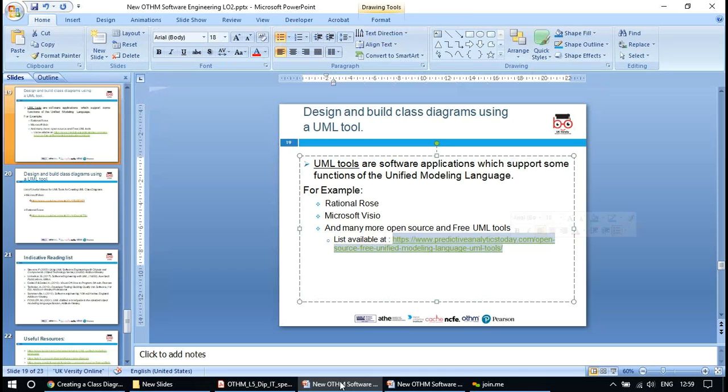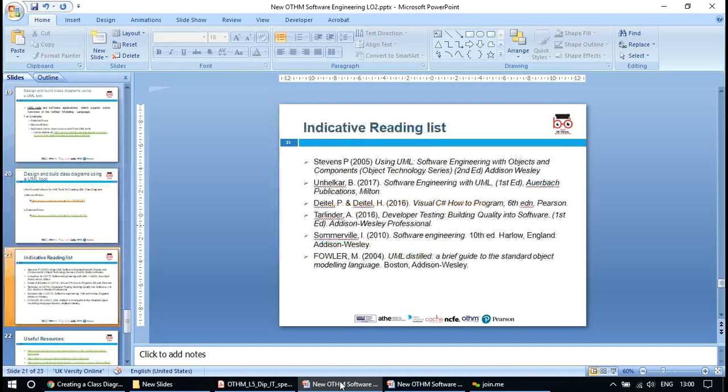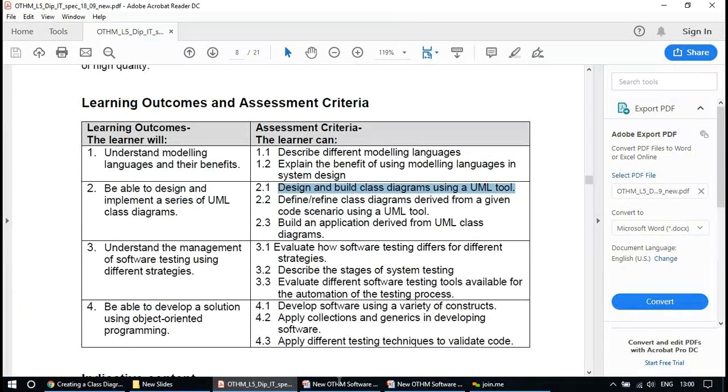And definitely in real practice, and as far as the assignment requirement is, you can always use it. It is a good practice. So at the moment, we have sufficiently covered the LO2 now.